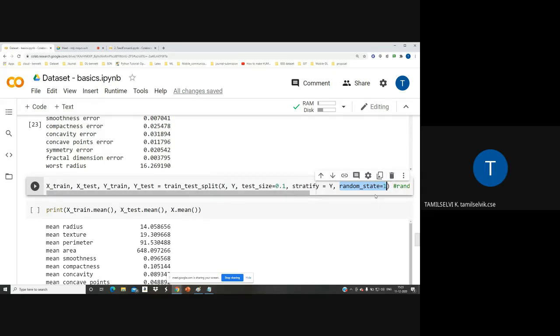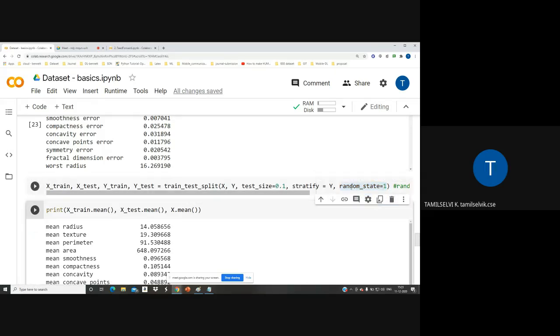The seed can be fixed with the help of an attribute called random_state. Once you give that, for however many executions you have, the same set of records is used for test and train. In deep learning or machine learning, you have to reproduce the result.